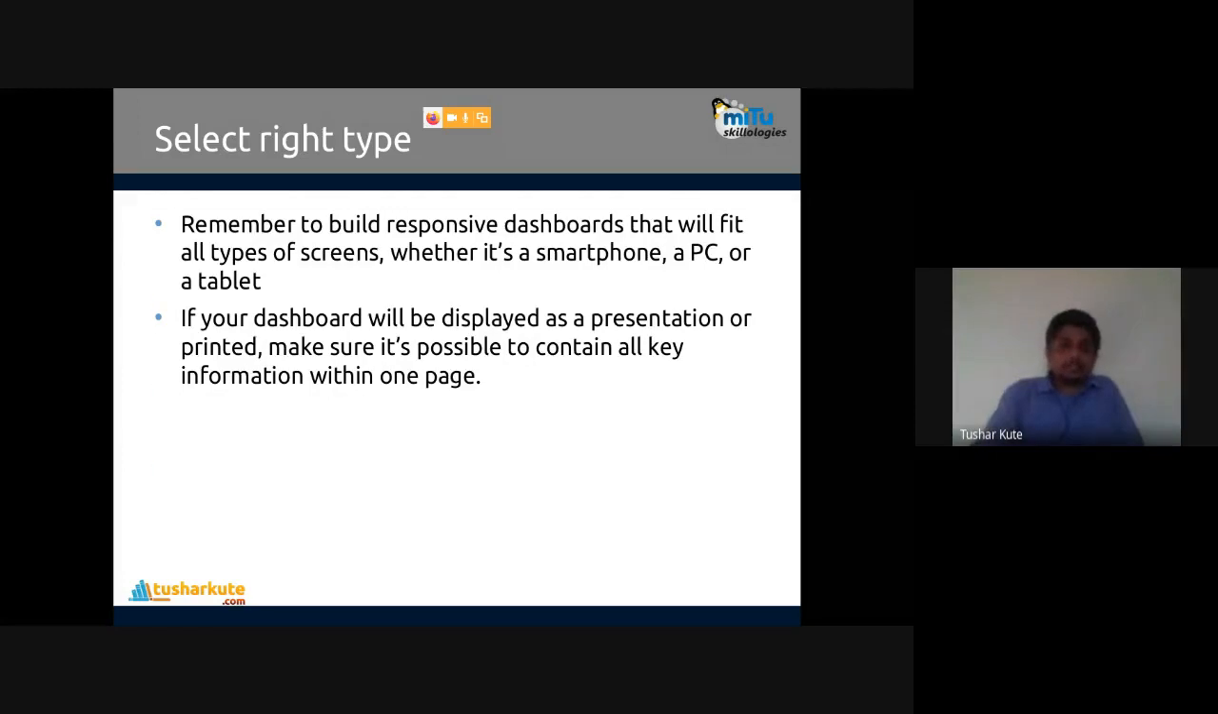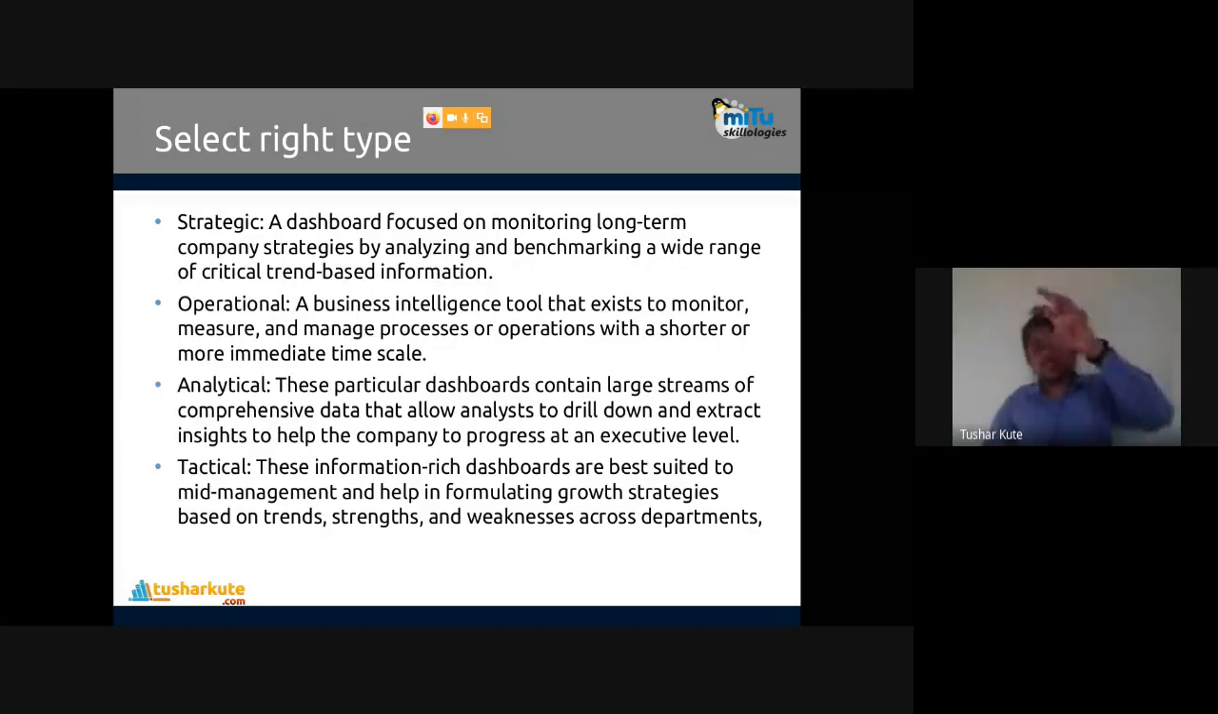Remember, select the right type of dashboard. So what types of dashboard are there? Remember to build a responsive dashboard that will fit all types of screen, whether a smartphone, PC, or tablet. If your dashboard will be displayed as a presentation or printed, make sure it's possible to contain all key information within one page. Is it actually possible there? So in what situation, what type of dashboard do you have to choose? We have seen all four types. Now, what kind of dashboard is required is what we have to focus on.